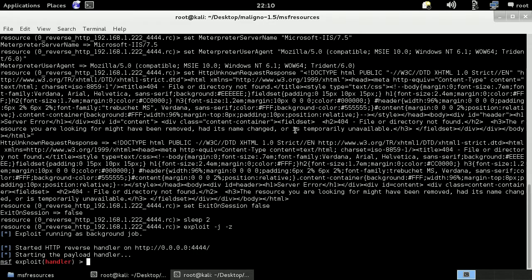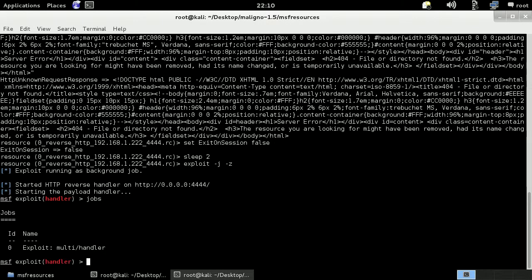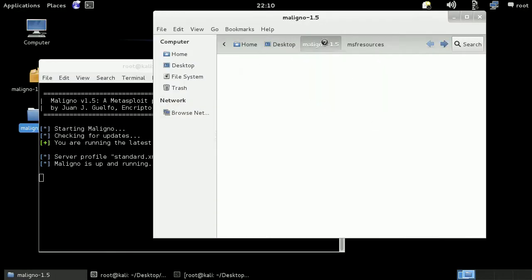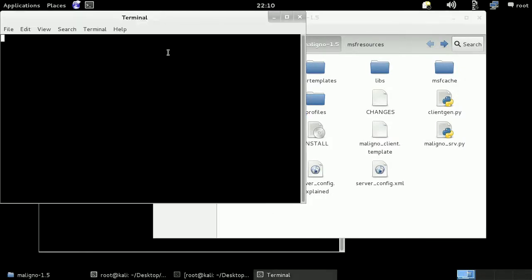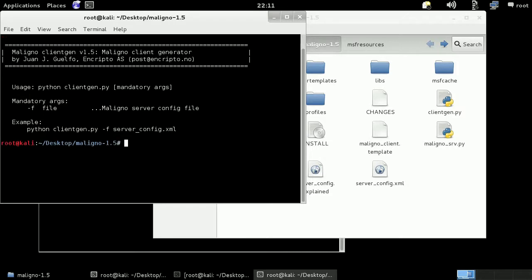Okay, everything is now started, and we should have a multi-handler waiting. So we have the server ready, and the next step is to generate a client, and this will be done with a tool here called ClientGen. And the syntax is really simple. The only thing it requires is the actual Maligno server configuration file. So we just provide this.